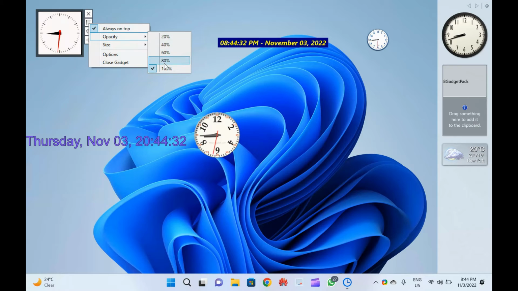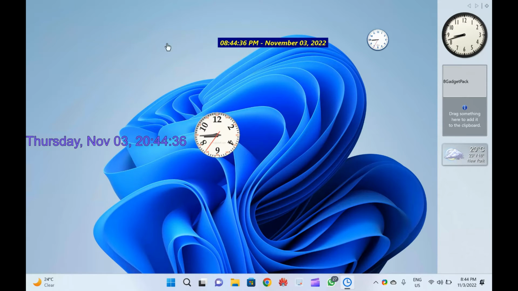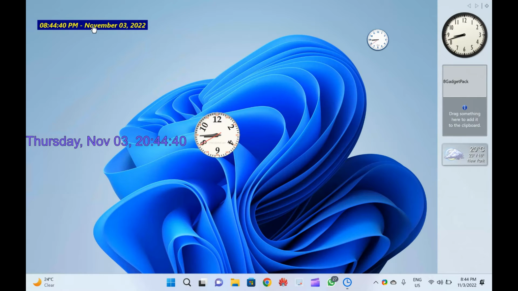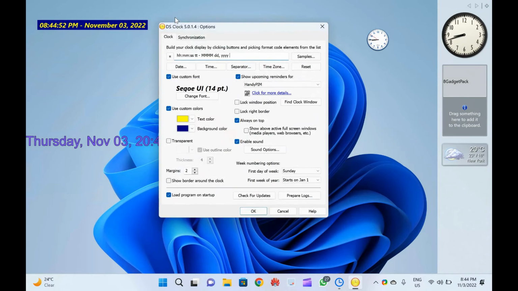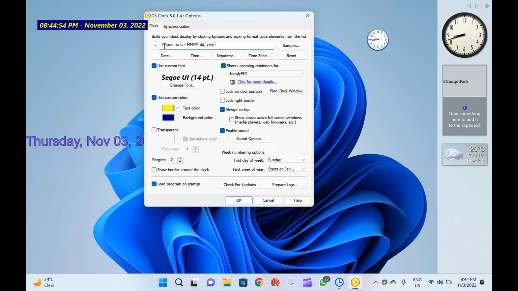DS Clock. The DS Clock is another handy clock widget for Windows 11 and 10. When you download and install it on your PC, the widget displays the date and time by default. You can further customize this widget if you need it. To do that, right-click on the widget and select Options. This widget allows you to change the date and time format and choose the separator of your choice.